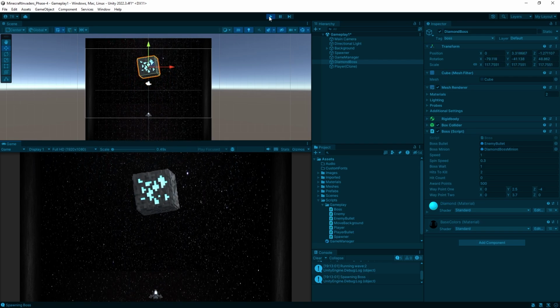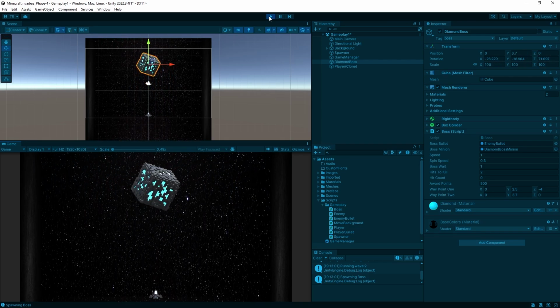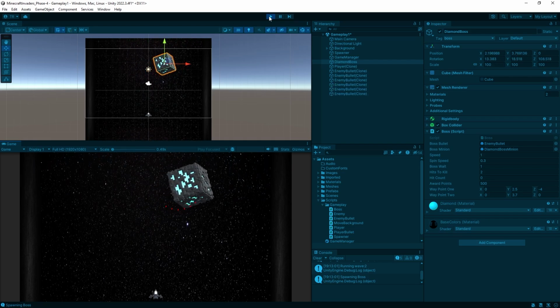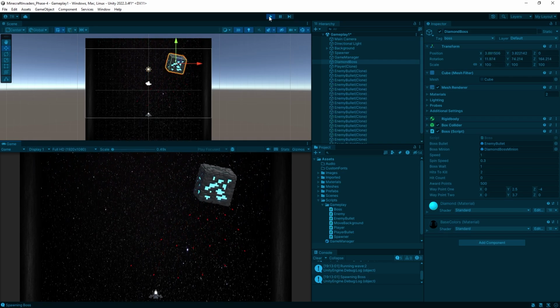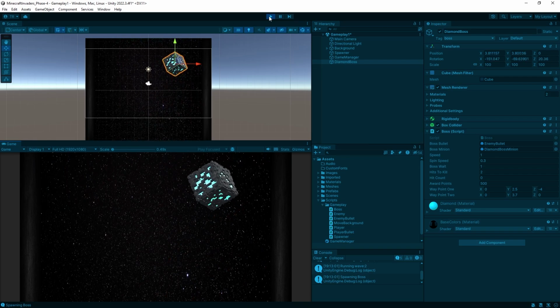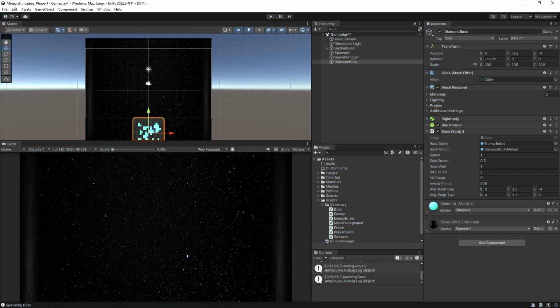And settling down into position, and doing its thing. Cool. Now, maybe later we could make something a little more dramatic, like making the camera shake when it makes an entrance or something like that. But for now, this is good.